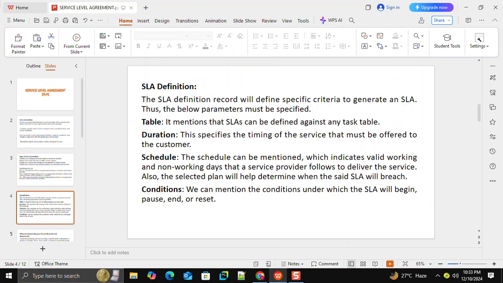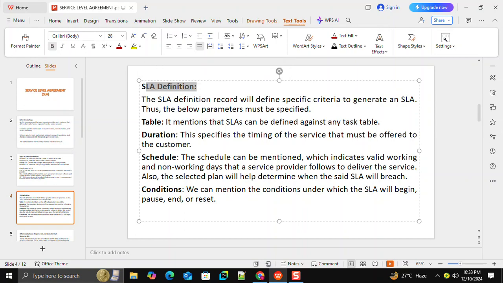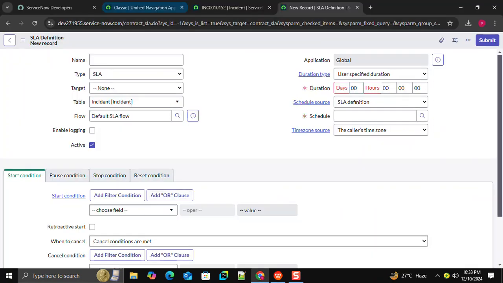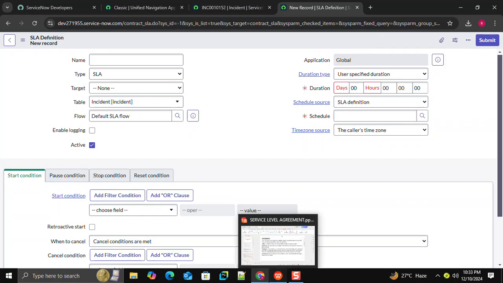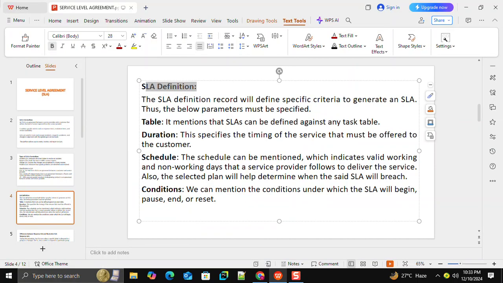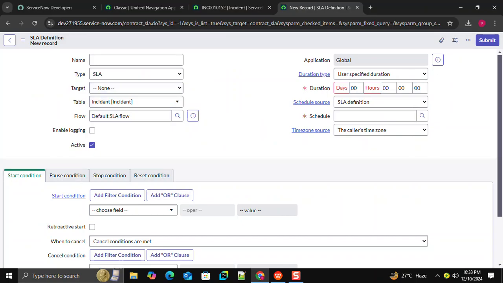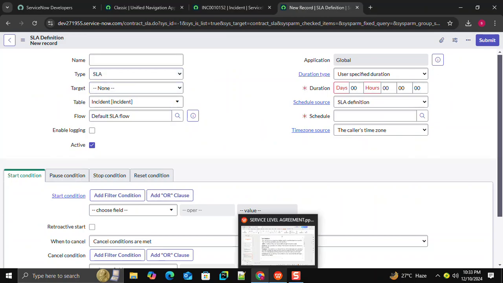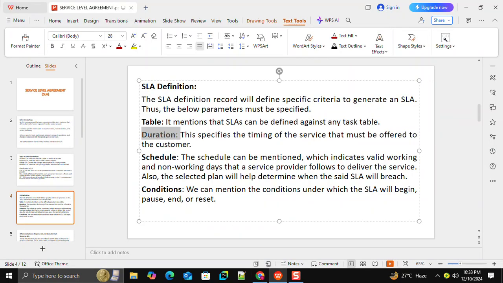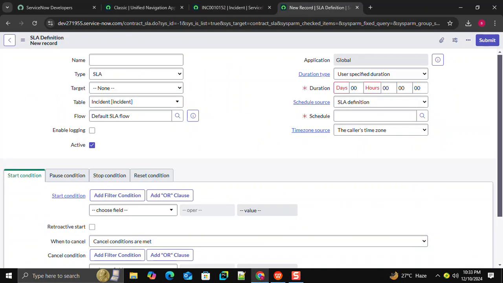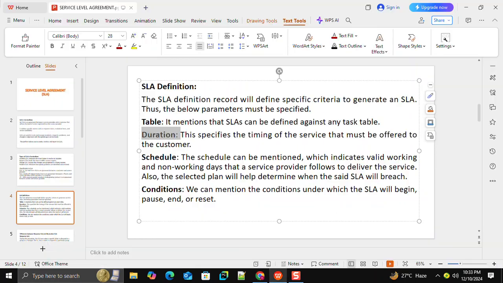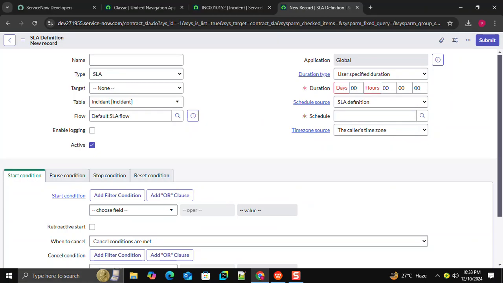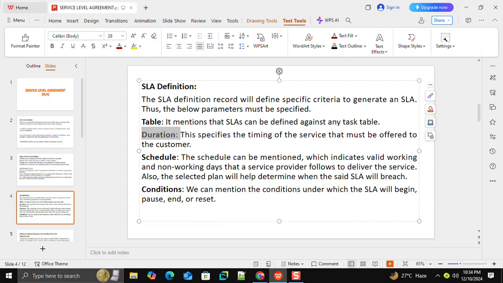SLA definition. When you open this SLA definition, just now I opened, this is the definition. We see some things. The first one is table. Then duration, this one, and schedule. This is the schedule. And conditions, these are the conditions. So whatever there is in this slide, you are able to see in this form.